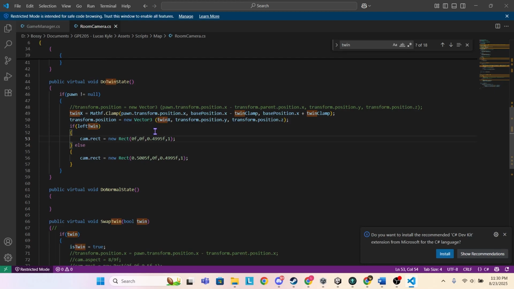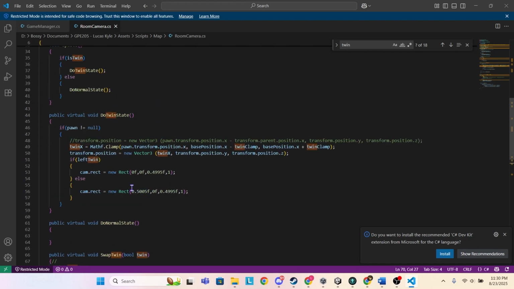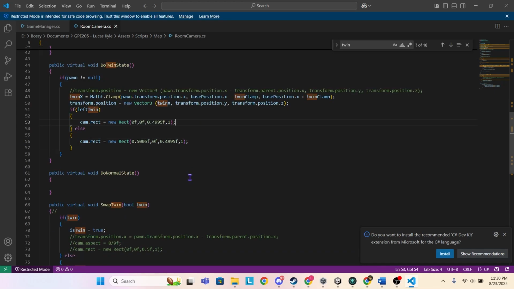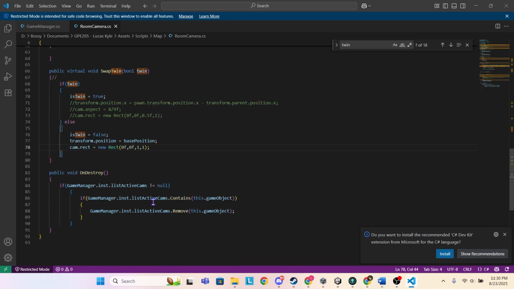When there are two players at the same time on different screens, I call this the cameras being in twin state, because there are two cameras acting as a pair. If they're in twin state, it sets the camera rect to only take up slightly less than half the screen, so that there's a little border between the cameras. And then when they exit twin state, it sets the cameras back to full screen.